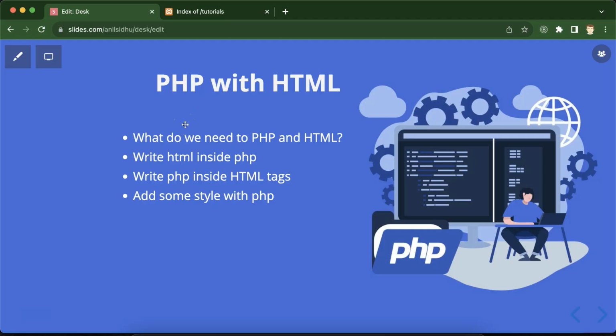Hi everyone. So now we will learn how to use PHP and HTML together. And whenever I say HTML in this part, I mean HTML plus CSS plus JavaScript. And you might have a question: why do we need to use PHP and HTML together? What is the reason behind that? Don't worry, I will help you out with that question.